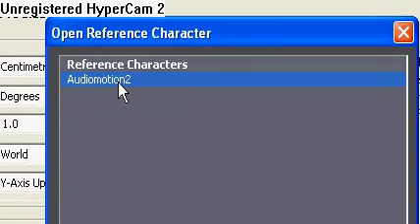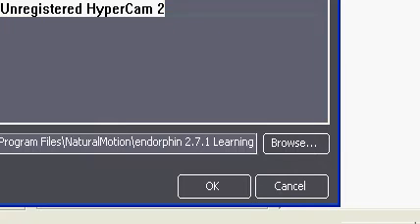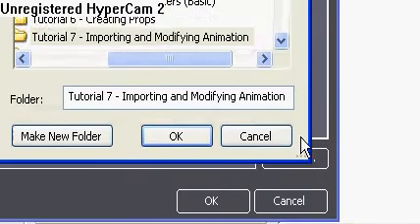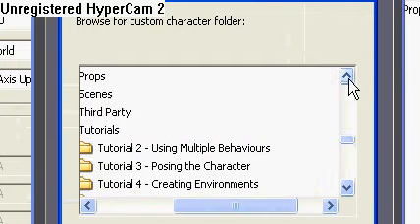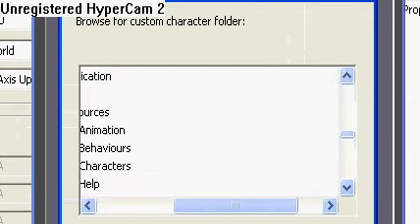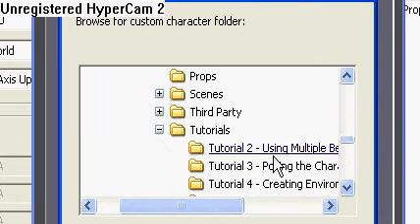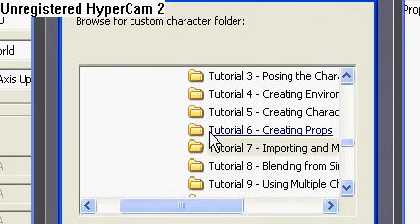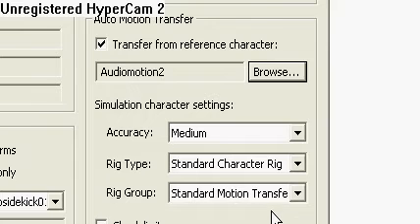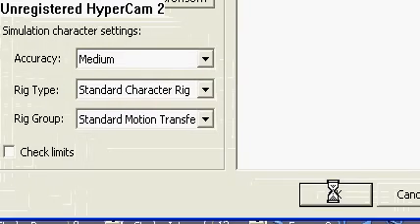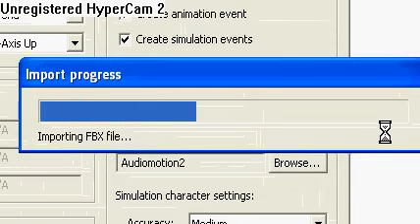If audio motion 2 is not on there, you gotta click browse and go to resources, tutorials, and tutorial 7. And click OK. And click OK on that. And then click OK with that. And now it's gonna load.